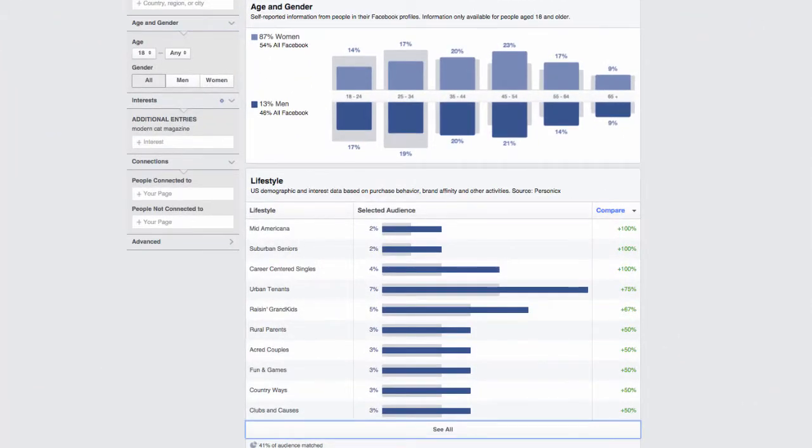So the great thing about this data is the lifestyle data will help you target people, again, whether it's in Facebook ads or outside of Facebook ads. This data right here is provided by Personix. This is a company owned by Acxiom that gathers tons and tons of data and actually sells it. So if you're an individual or a small company, this data is here for you to take in the back end of Facebook or the ad manager of Facebook. So let's just take a look, getting back to our example, Modern Cat Magazine.